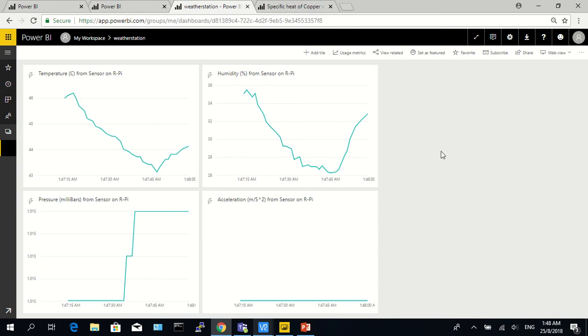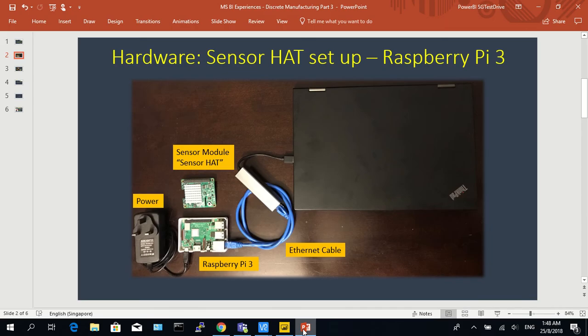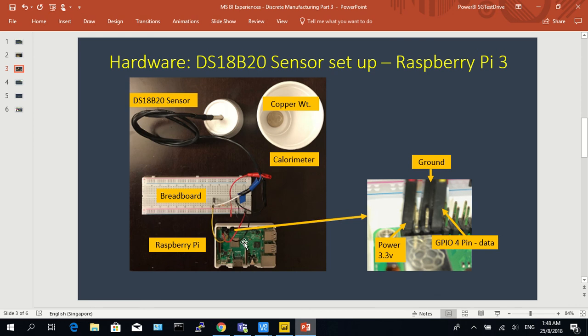The endpoints, be it either Power BI or applications, naturally will be different. So let's get to the second demo and actually do an experiment. We'll find out the heat capacity of copper, an experiment that engineering students do as part of their lab work. The hardware setup in this case is different.